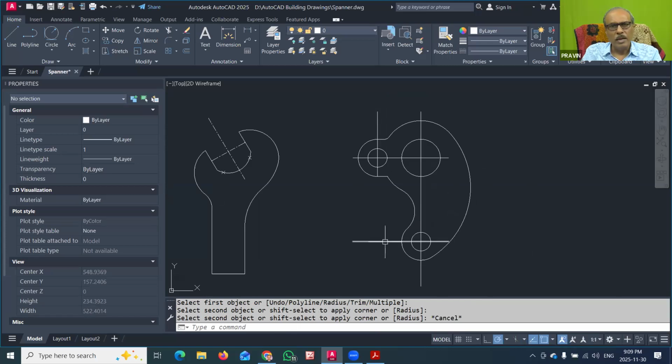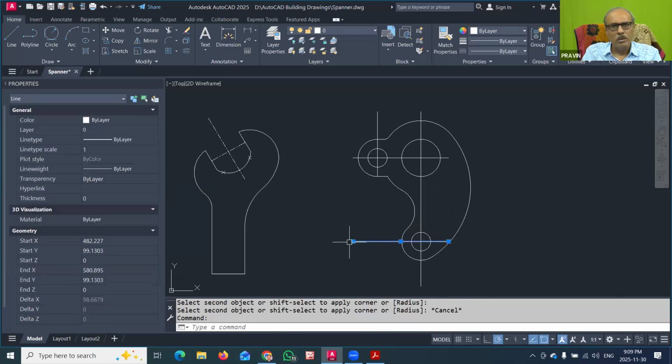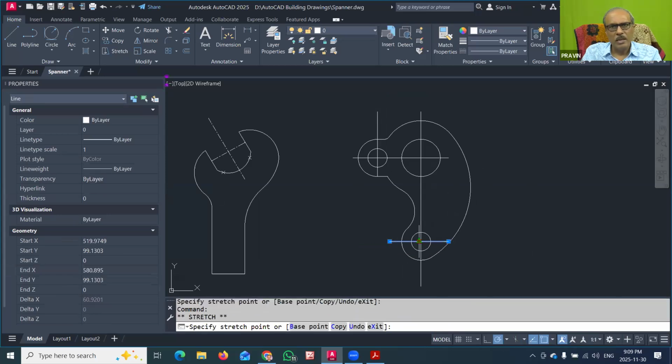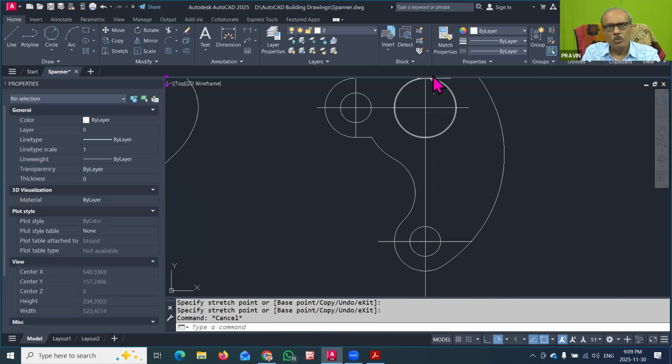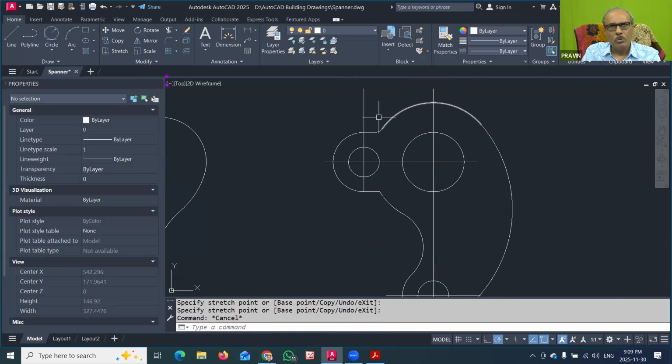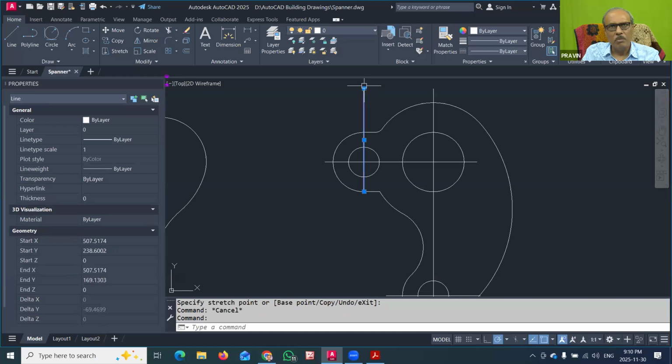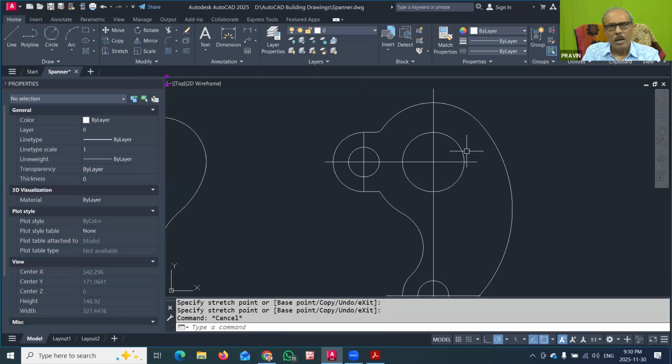So if you want that these lines are not so long, then you can adjust them. You can put this center exactly to this matching line, and then here also you can do the same thing. So if you feel this line is a little bit larger, you can just make it up to here, and now you can convert these lines to the center line.